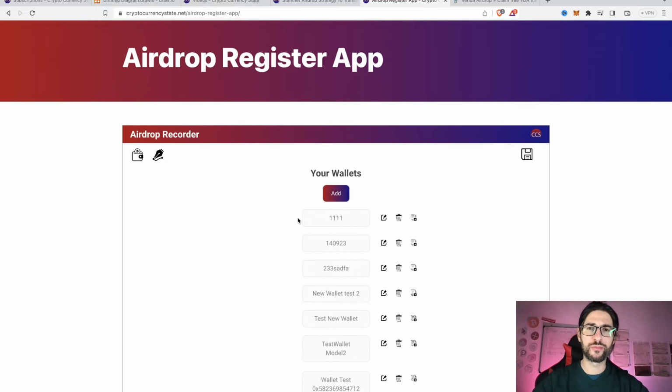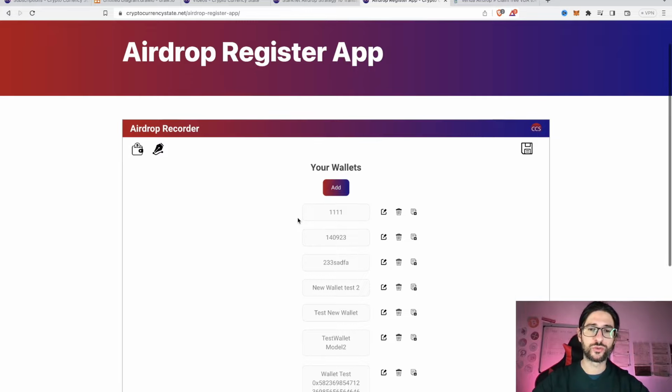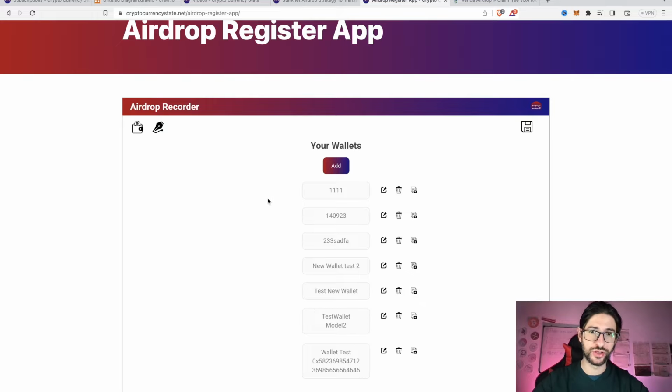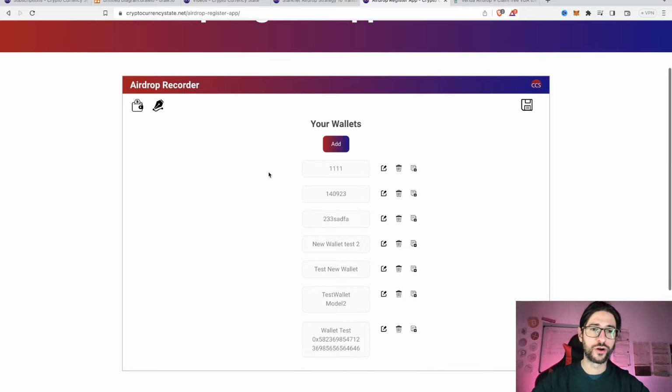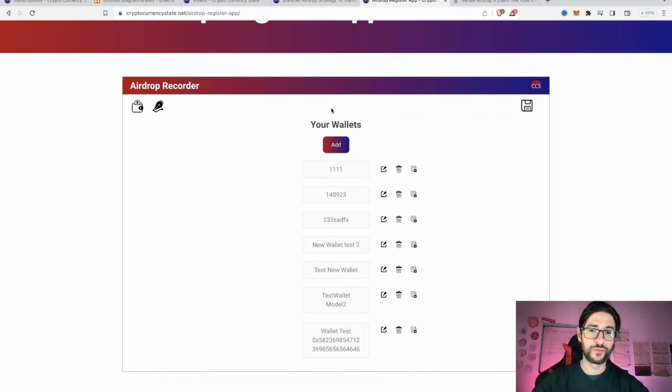This is a very minimalistic application, just because I don't want anyone to be confused on how to use it. That is why I think this is the best strategy. I could add images or a lot of other things that will not really help you to manage this application. On the first page, you are going to have the list of your wallets, the ability to add a wallet. You can edit a wallet, remove a wallet, or copy a wallet.